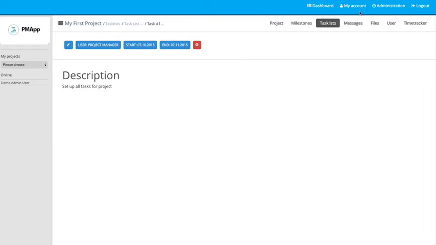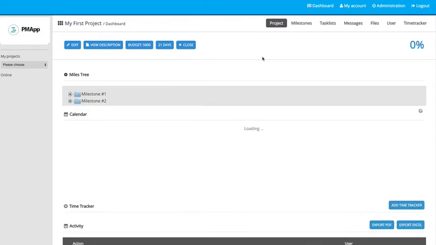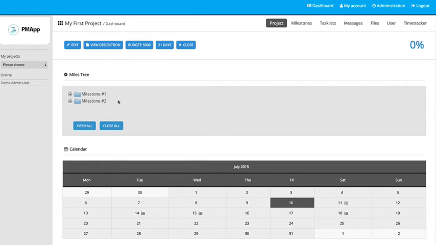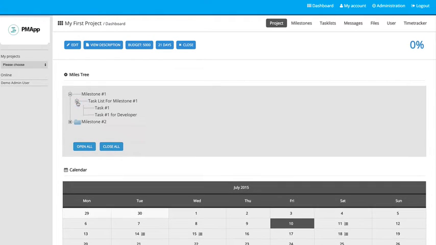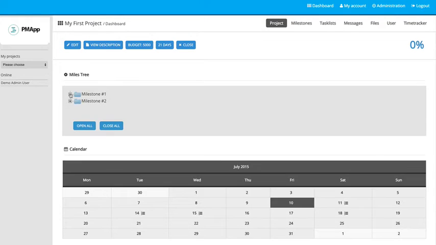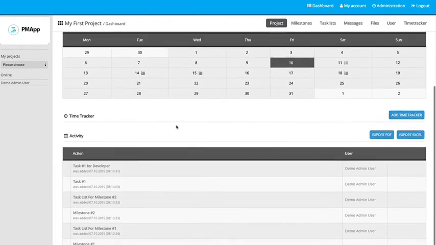Now, one thing I do want to show you is, let's go ahead and get back to the project dashboard. Okay, so as you start to add milestones and you go back there, you're going to see this milestone tree, which basically just gives you a little breakdown, and you'll see which milestones are there and which tasks are underneath it, just as a quick view. So you can open them all, close them all, just a nice quick view for it.